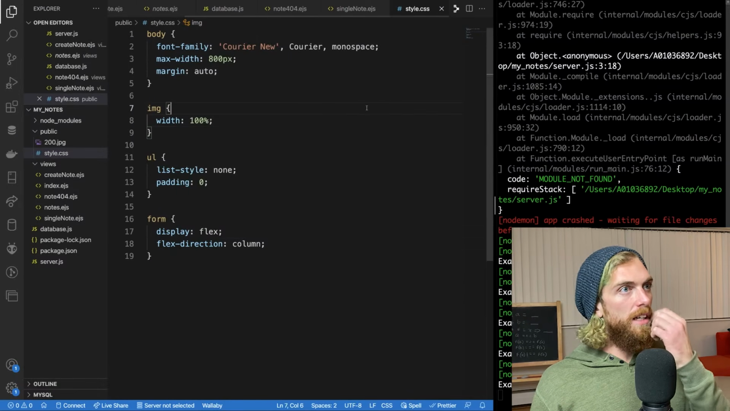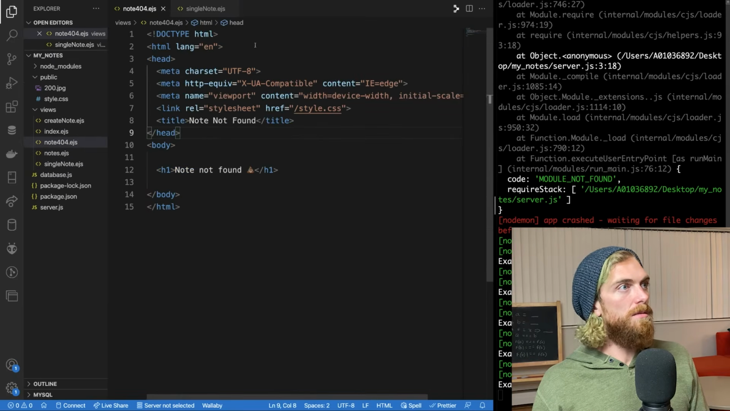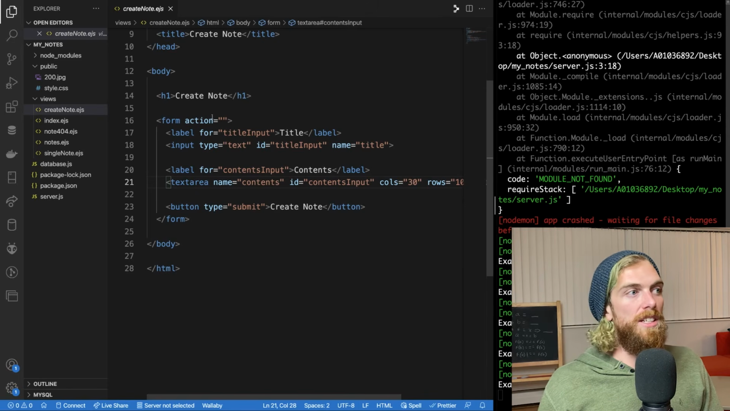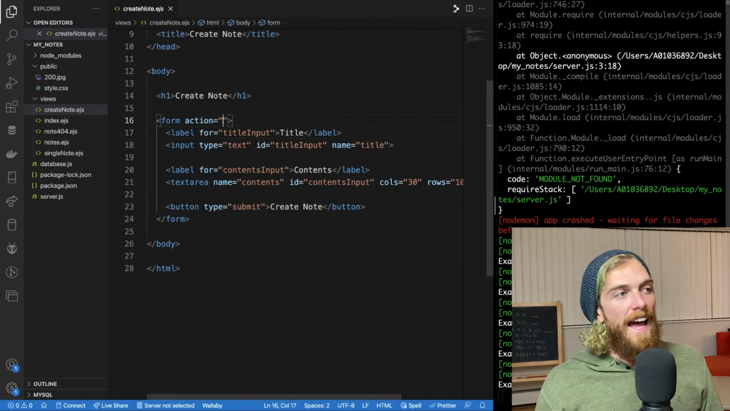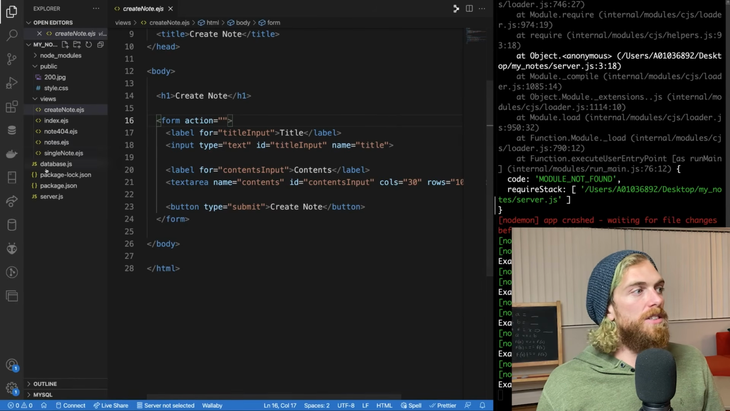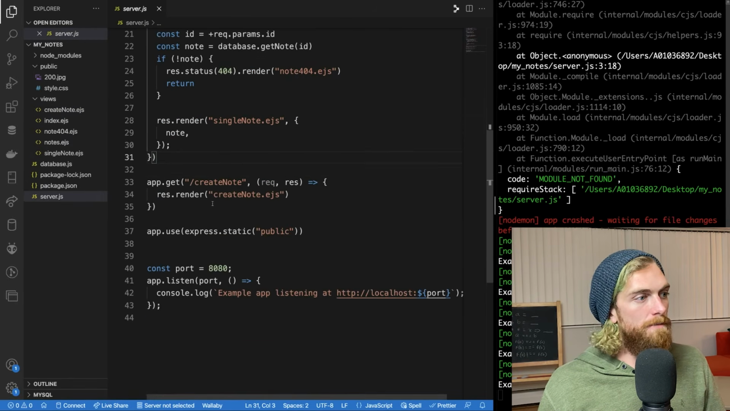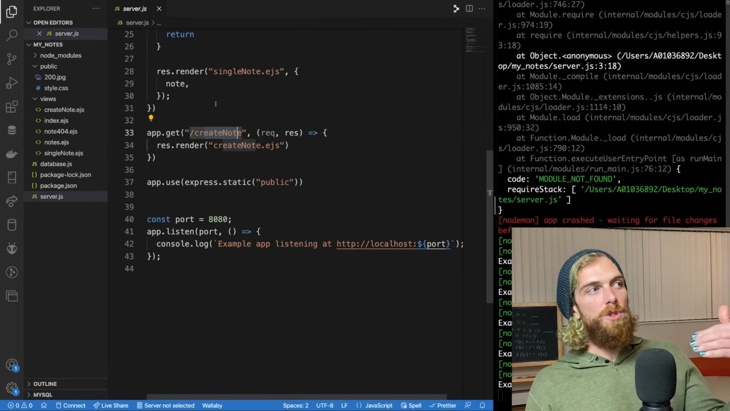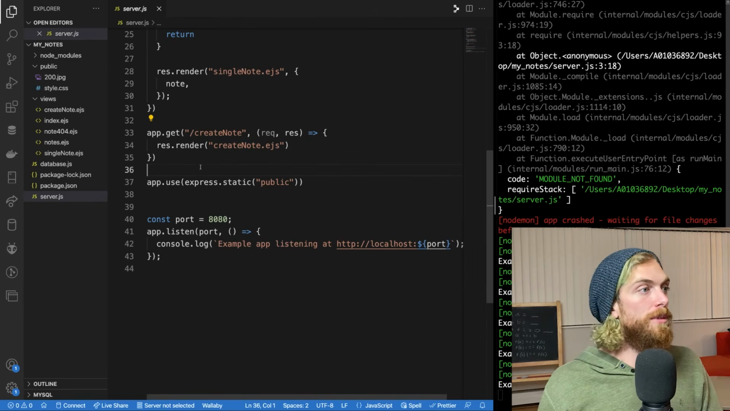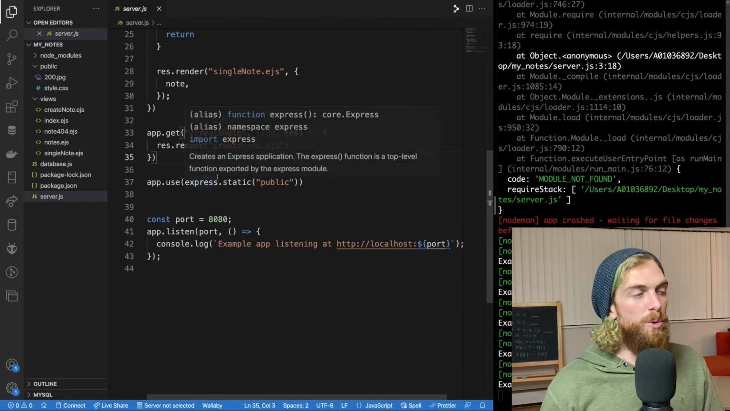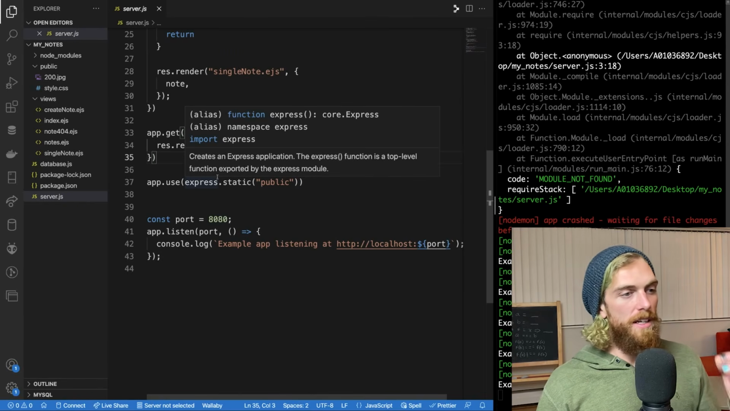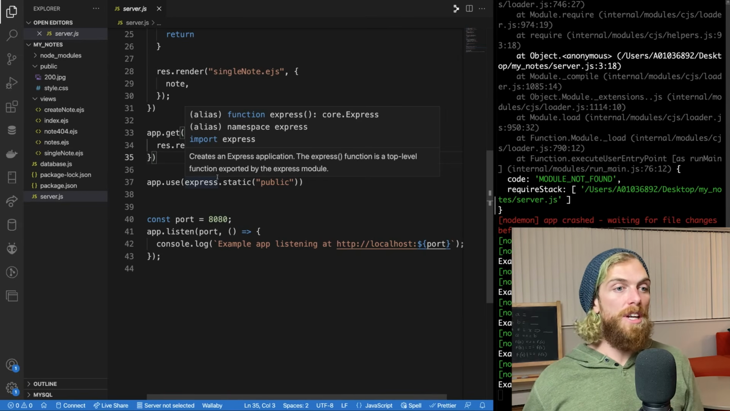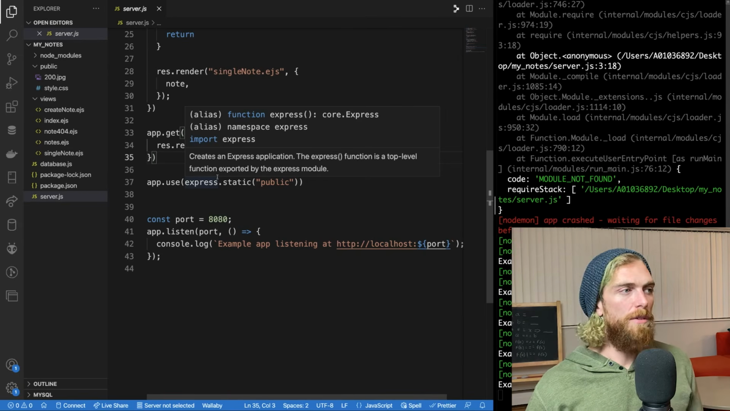Back in my create note EJS, I need to have this form send the data to the server. So the action is going to be the route that I send it to. If I have the server.js open again, in this case, the route was create note, but I'm going to make a new request to actually send the data from the form. And this is going to be a post request, not a get request, because get requests can't contain an HTTP body, and get requests should never modify anything on the server, should never modify a resource.